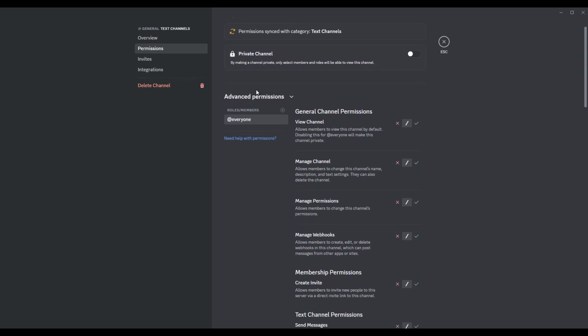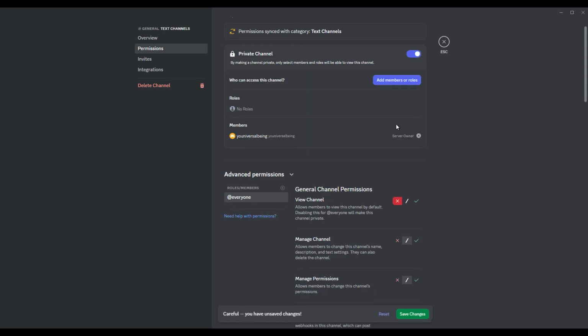Now find the View Channel permission. This is the key setting that controls whether bots or other roles can see the channel at all. Disable View Channel for the bot role or the bot account you want to restrict. If the bot has its own role, make sure you're changing the permission for that specific role, not just the general server settings. After that, save your changes.